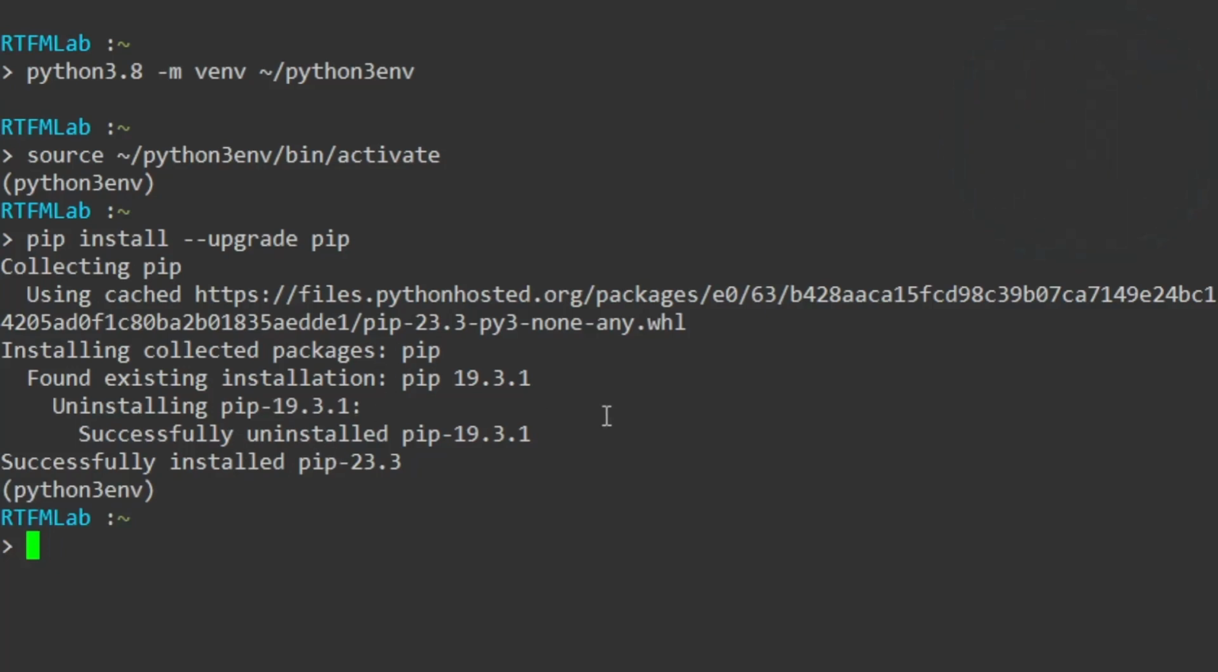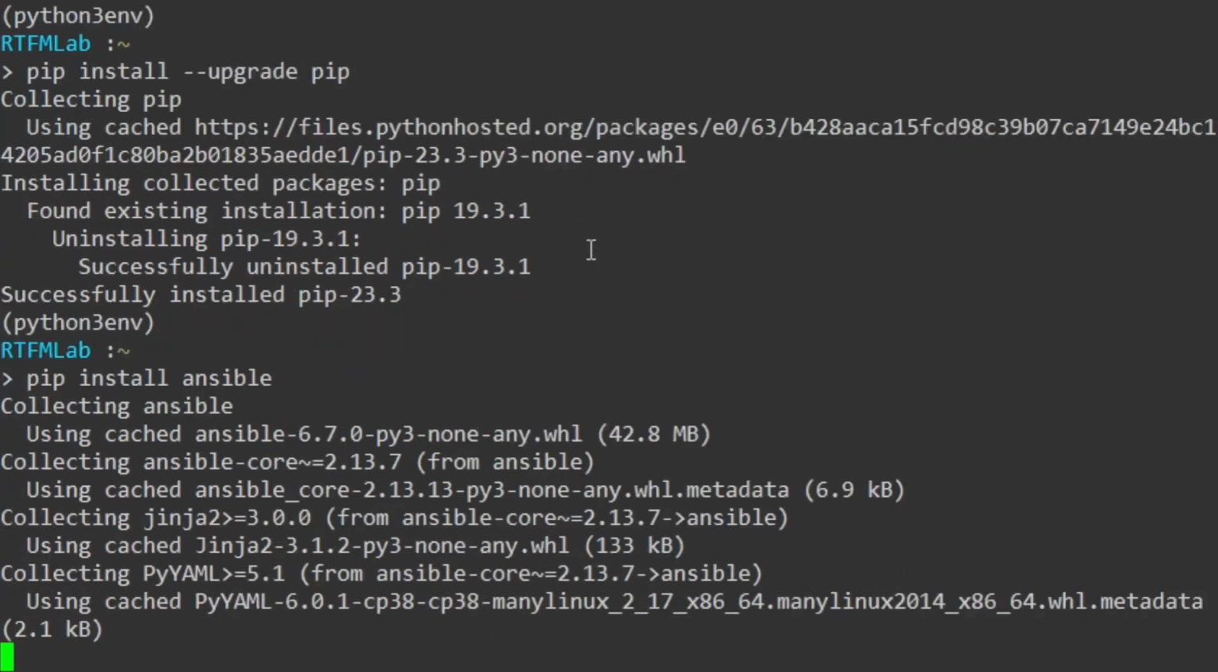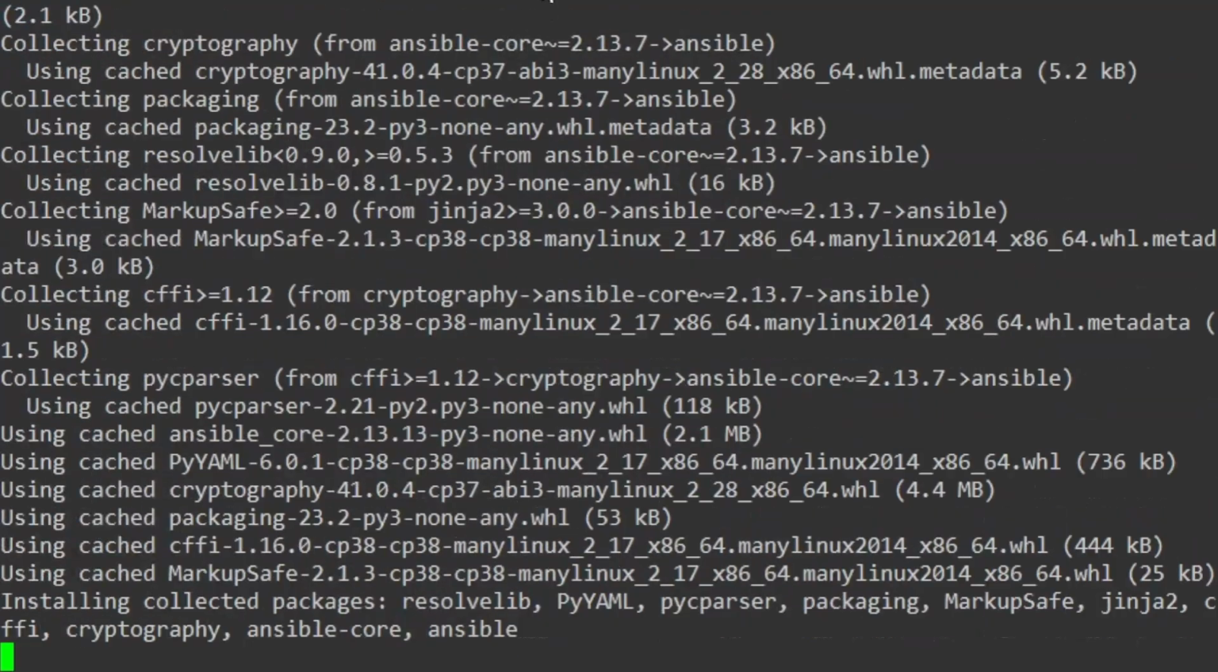All right, and so now we'll go ahead and install Ansible. Again, this is installing Ansible within our virtual environment, not at the system level. This will take a little bit, so we'll let it do its magic, and we'll get back to the next step in a little bit.